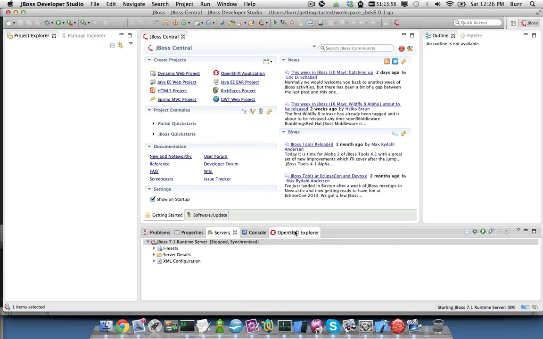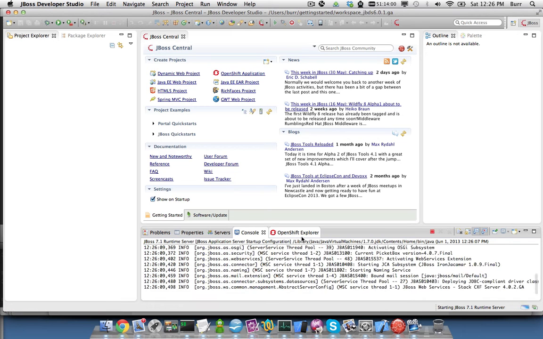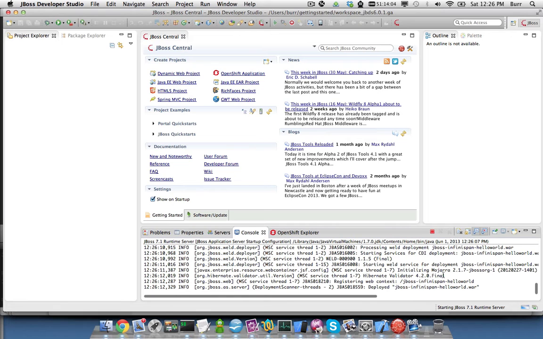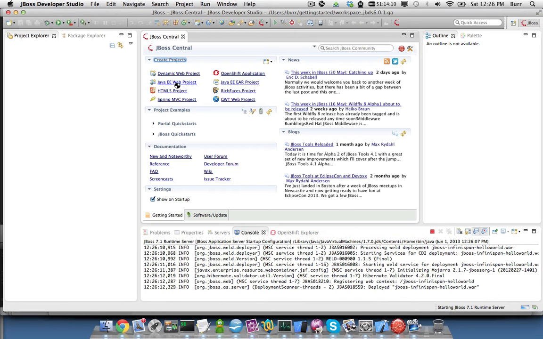I imagine the server's had other things deployed to it before, so it might take a little bit longer than normal. Let's see here, here we go. Yep, looks like I have an Infinispan application that I have out there. So that looks like it's up and running. So the next thing we do is we click on JavaEE web project.